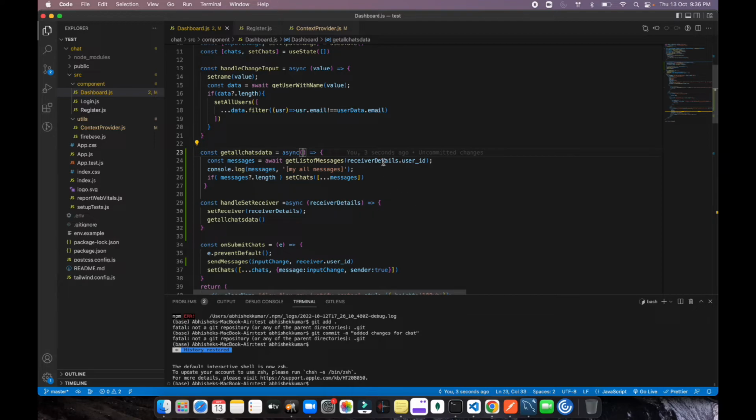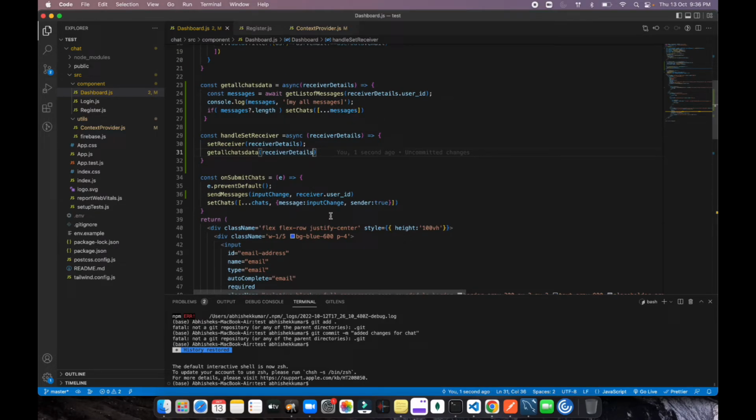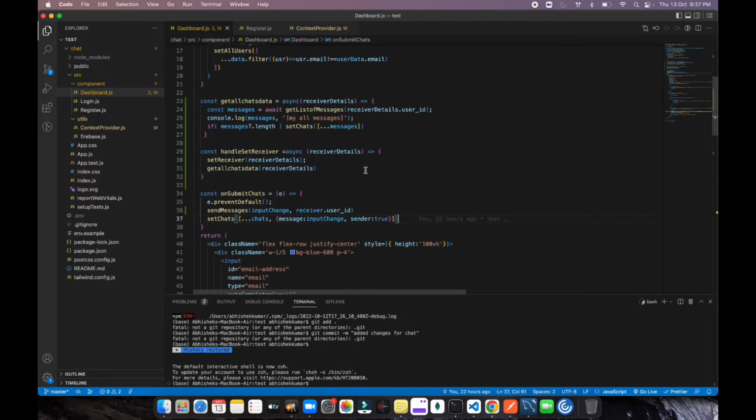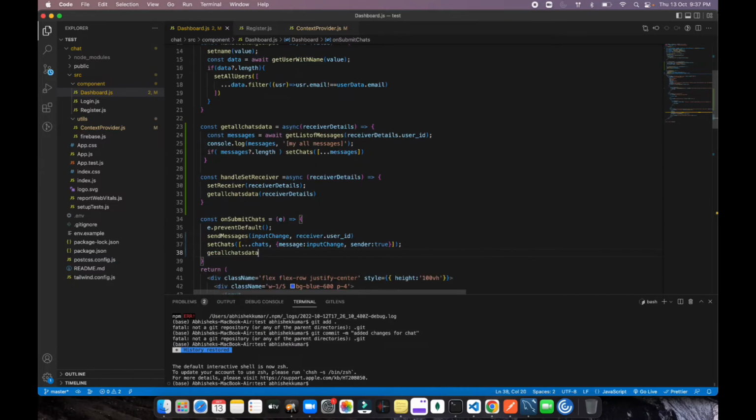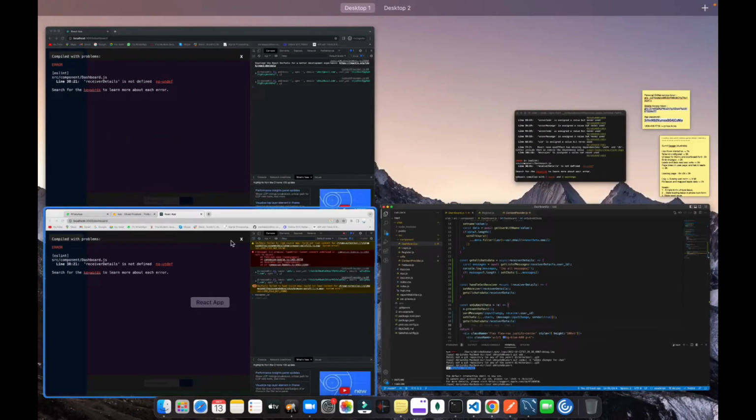Receiver details, and receiver details over here as well. Okay, so that's what we need to do. And the same thing we need to do over here as well. So what is the receiver details now? Whenever you submit the chat, make sure one more query is also going on over there, chat data with the receiver details. Okay, and let's try this part now.